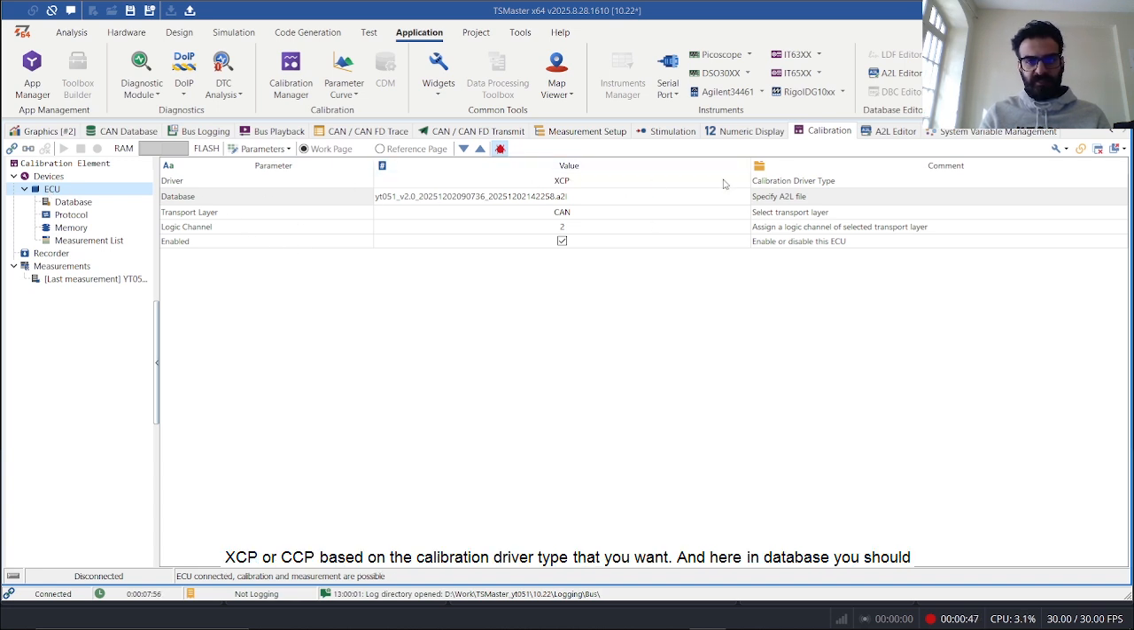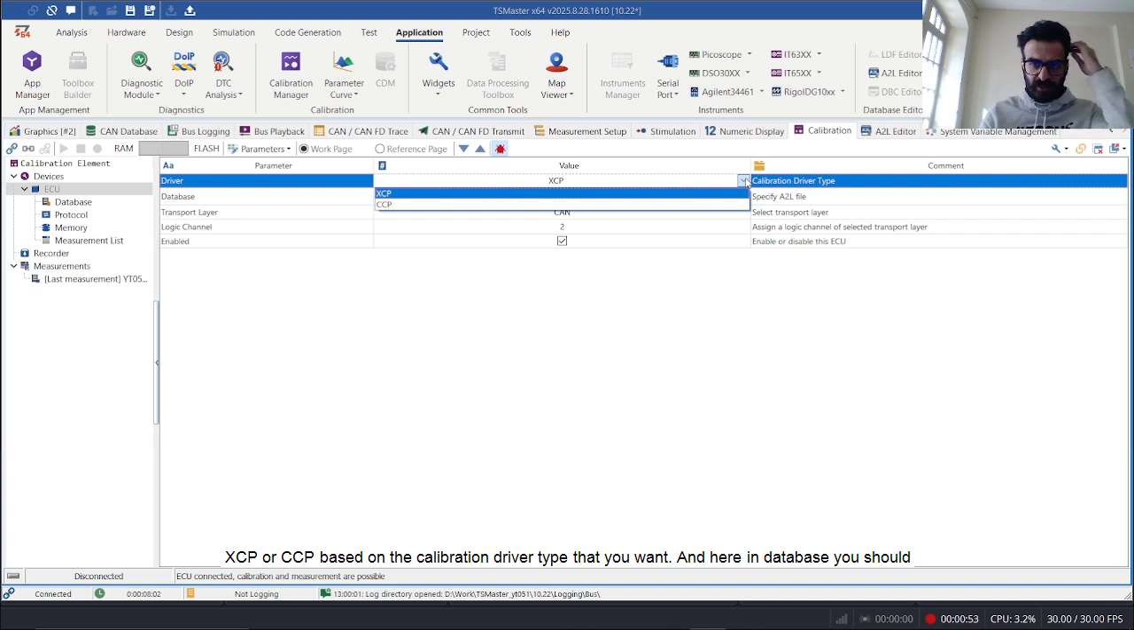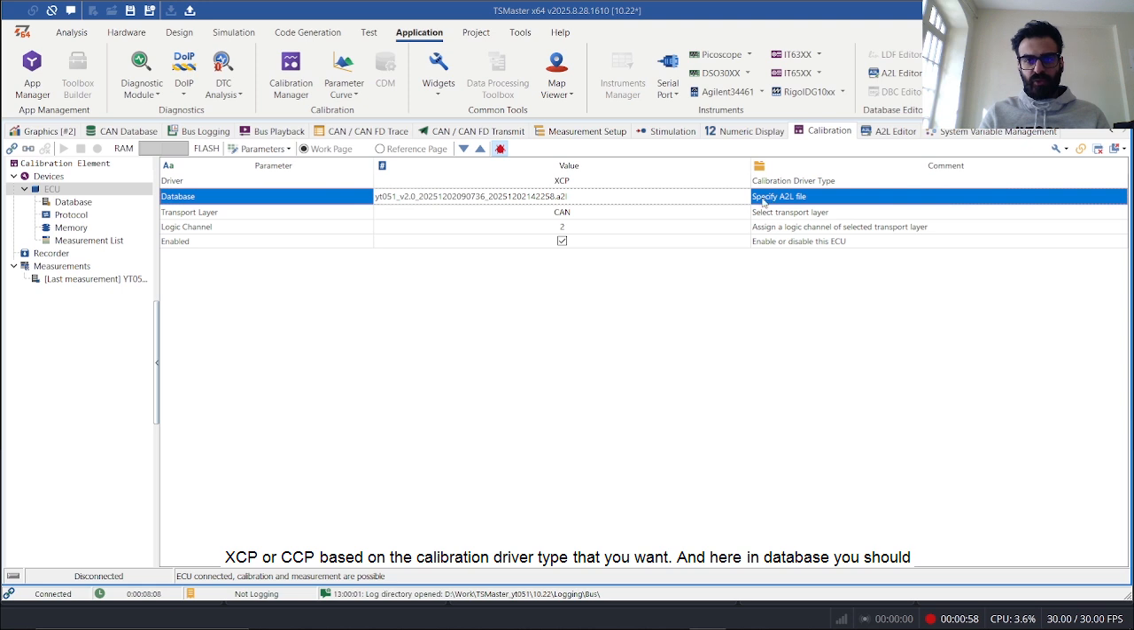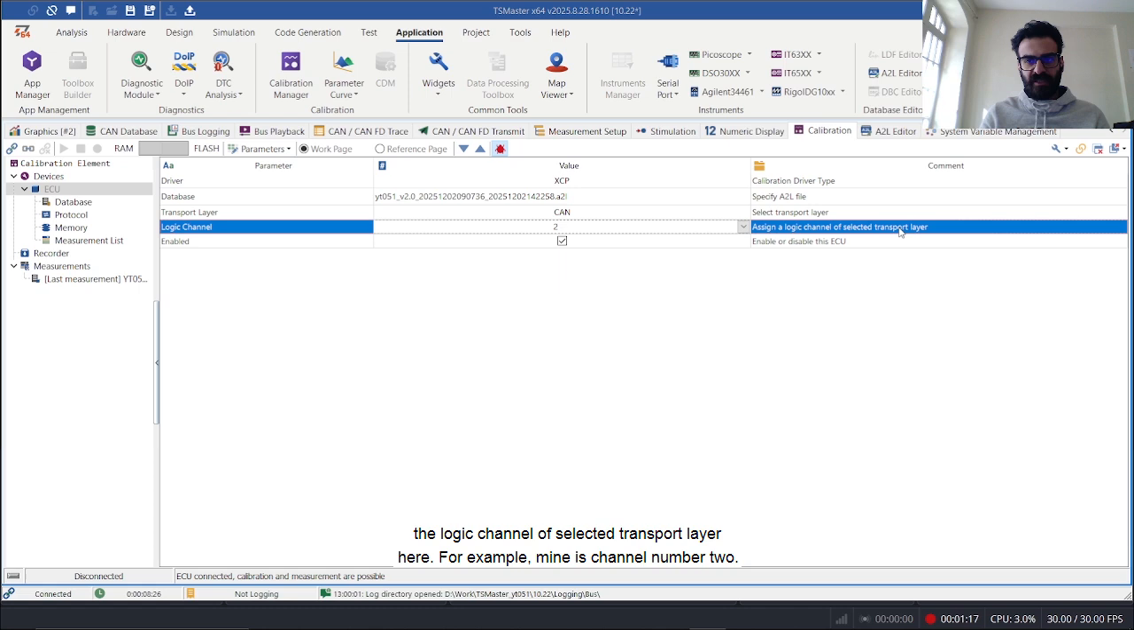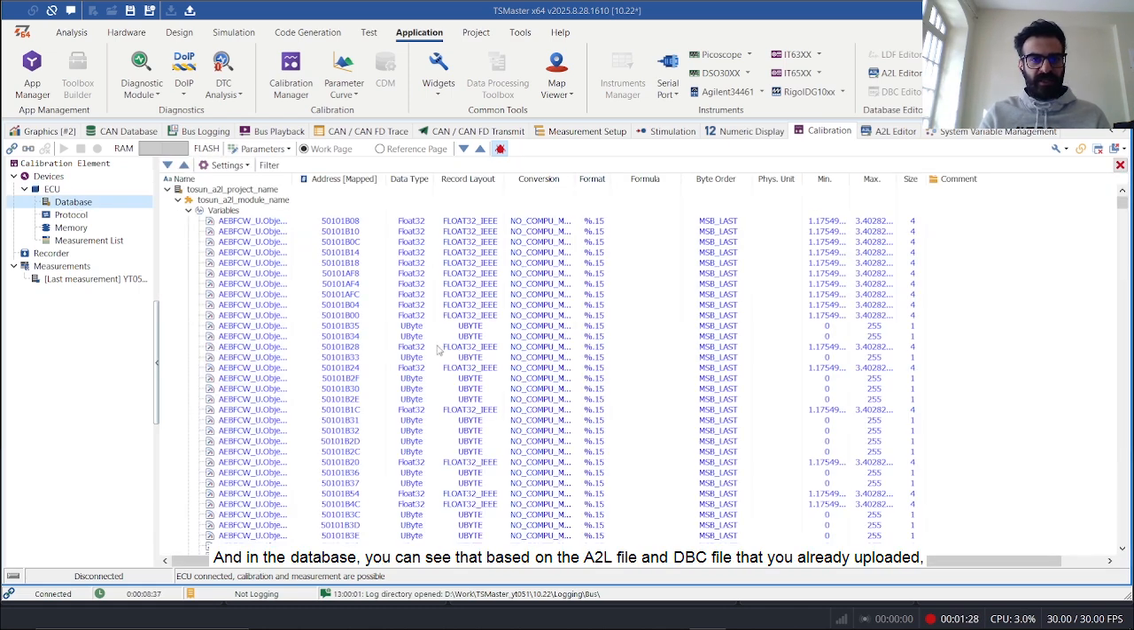The driver is XCP or CCP based on the calibration driver type that you want. And here in database, you should upload your specified A2L file. For example, I already uploaded my A2L file for showing you the process. For the logic channels, your XCP or CCP channel with the hardware, you should align a logic channel of the selected transport layer here. For example, mine is channel number 2. And in a database, you can see that based on the A2L file and DBC file that you already uploaded, you can see the different signals here.